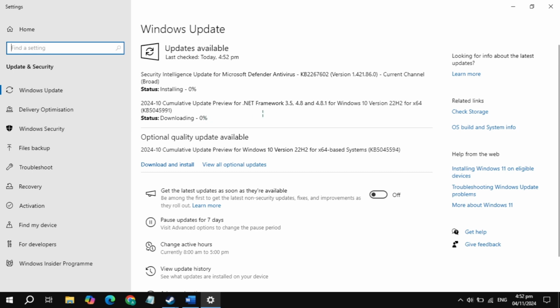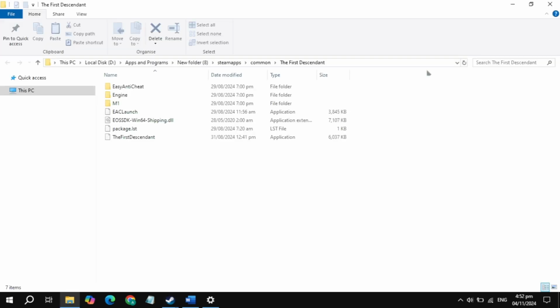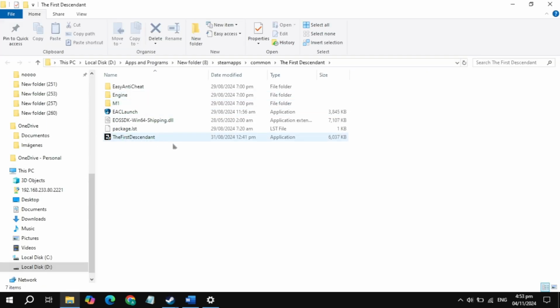Guys, if your problem is still not fixed and you are getting the crashing, freezing or lagging error, so the next solution that you can try is the solution that works for everyone. So just try the solution. Just click on the browse option you are seeing on the top. Once you click on the browse option, it will take you to the folder where your game is installed.